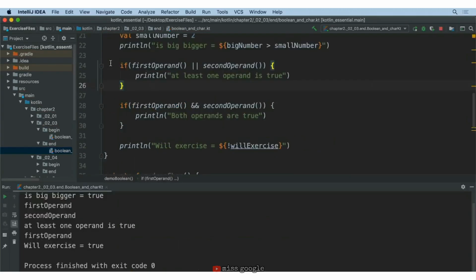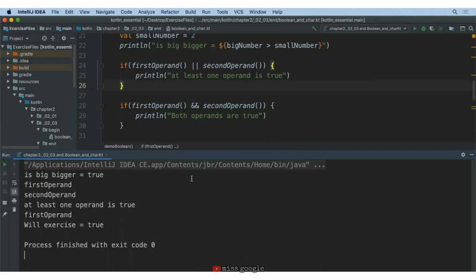And we get the results as expected. Both of the operands were executed for the OR operation, and so we got the message, at least one operand is true. For the AND operation, we see that the first operand executed, and because it returned false, the whole expression is false. So the second operand did not evaluate. And finally, we get will exercise turns from false to true because we put the negation on it. And this has been a look at the Char and Boolean data types. The Kotlin online documentation has more information if you need it.